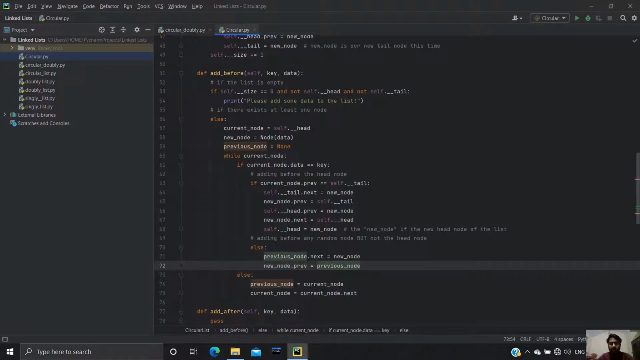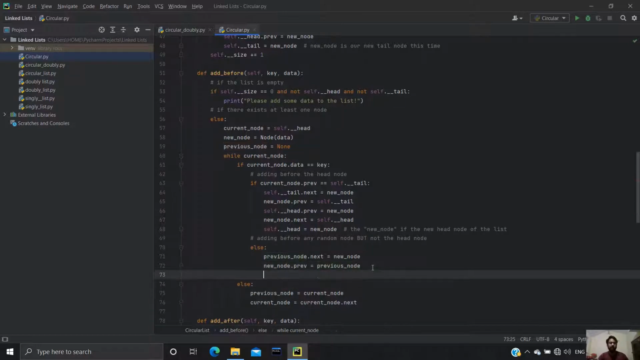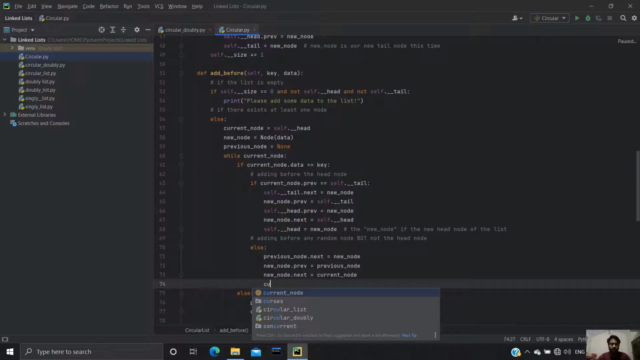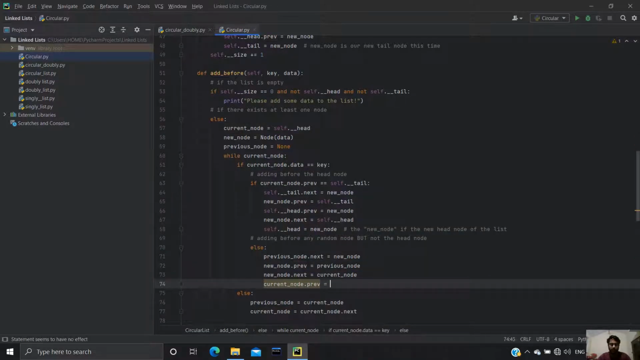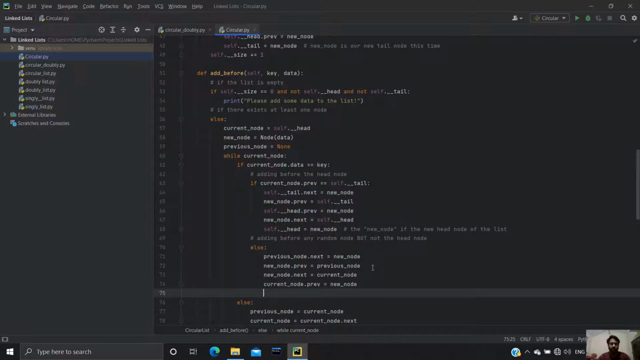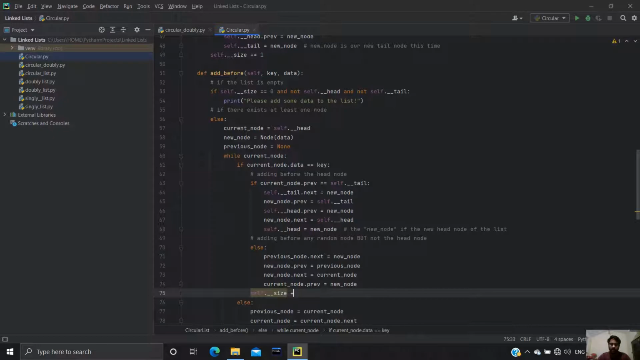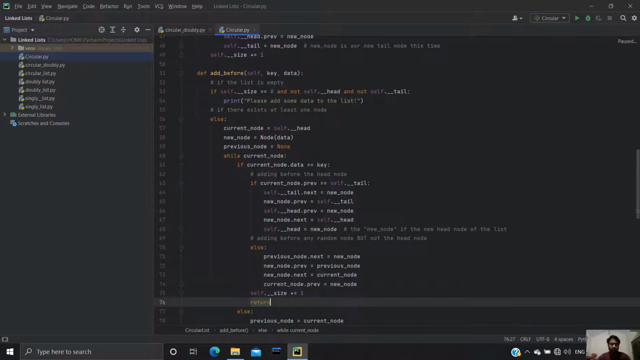So we have interconnected the previous node to the new node. The next of previous node is new node, and the previous node of next node is the previous node variable. Now we have to interconnect the current node and new node this time. The new node dot next is going to be the current node, and current node dot prev is going to be new node. Now self dot size is incremented by 1, and then we are going to return.